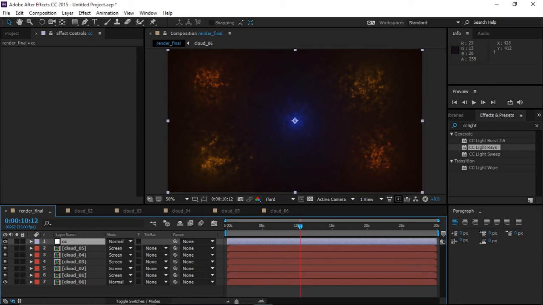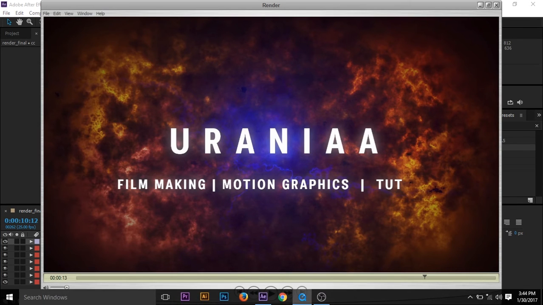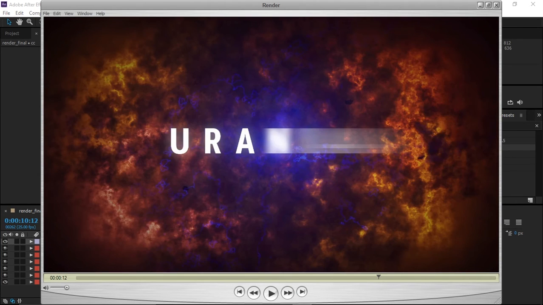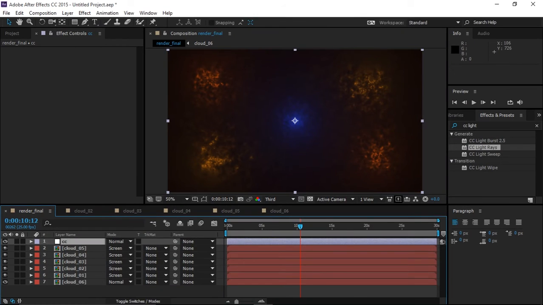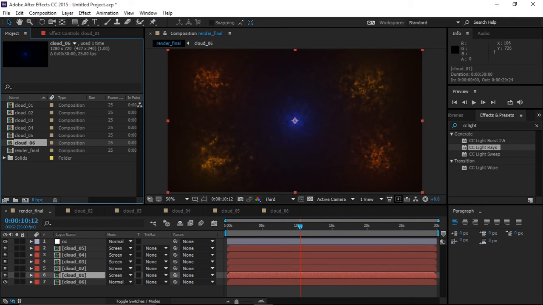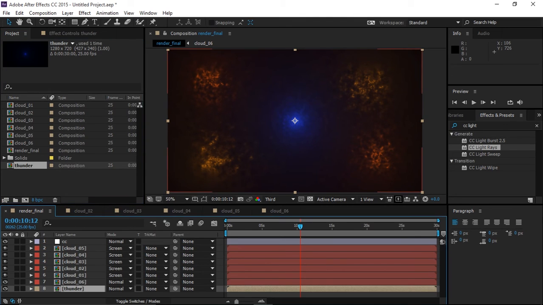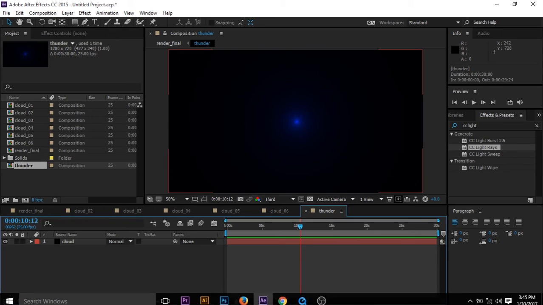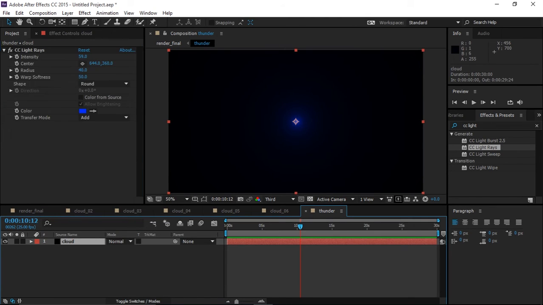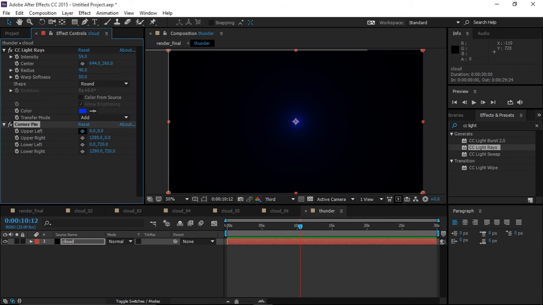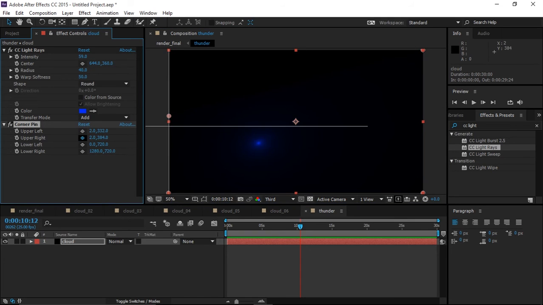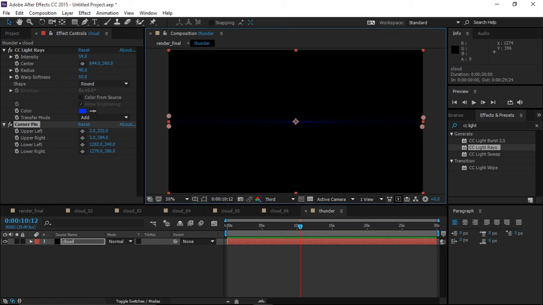Before doing color correction, we just need some thunder, this blue type of effect. It's very easy to create. We are going to duplicate our first layer, Ctrl C, Ctrl V, and rename it as thunder. Bring the thunder layer down, go to the thunder layer, cloud, and add an effect called corner pin and select all those things. Alright, put it over here.